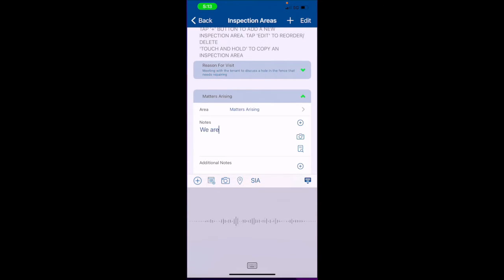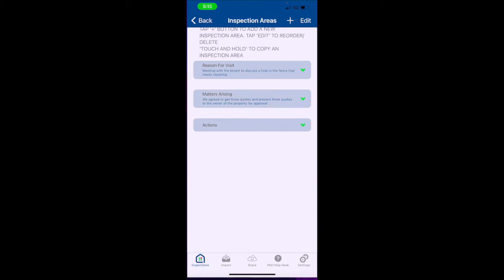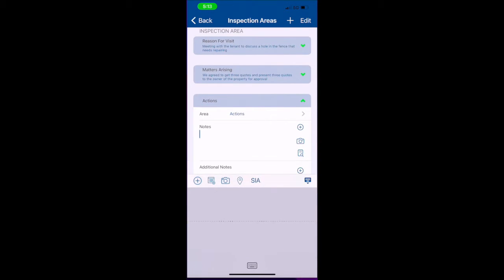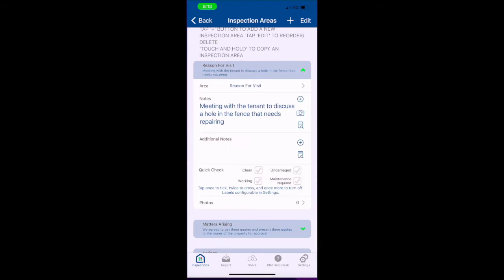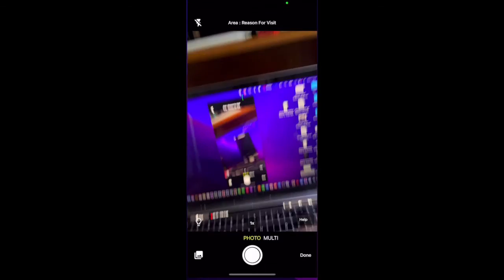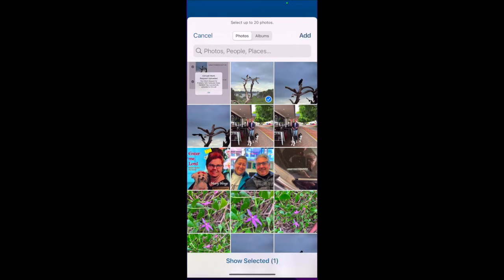We agreed to get 3 quotes and present the 3 quotes to the owner of the property for approval. Discuss with colleagues back at the office and arrange for 3 quotes to be sent. I'm just going to add a couple of photos as well to this. I won't take them from my phone, I'll just capture them from my photo library. Please use your imagination for those hole in the fence things. Add those photos. Done.